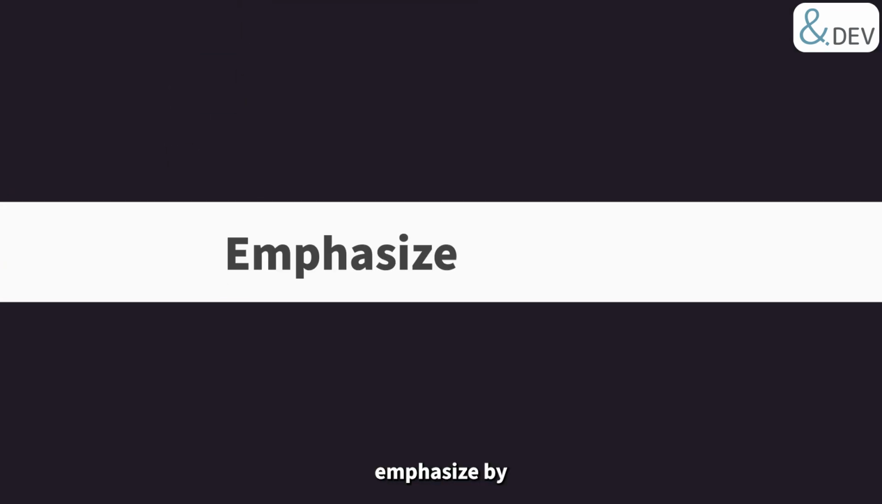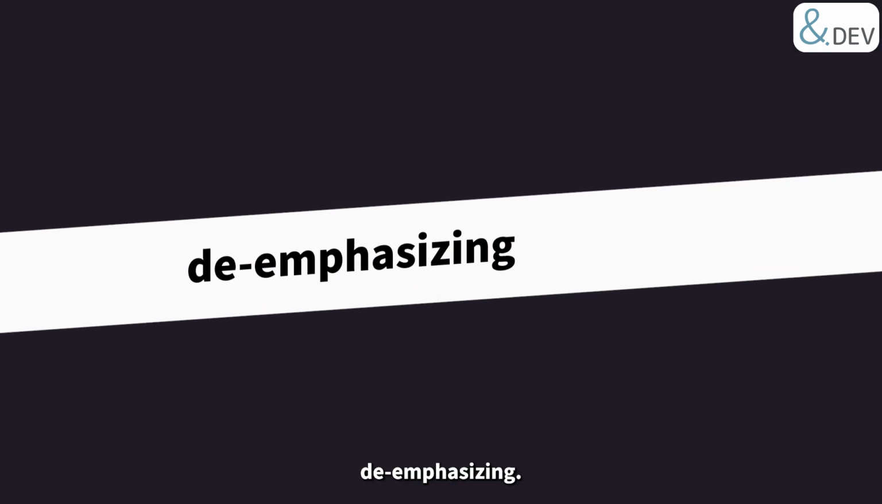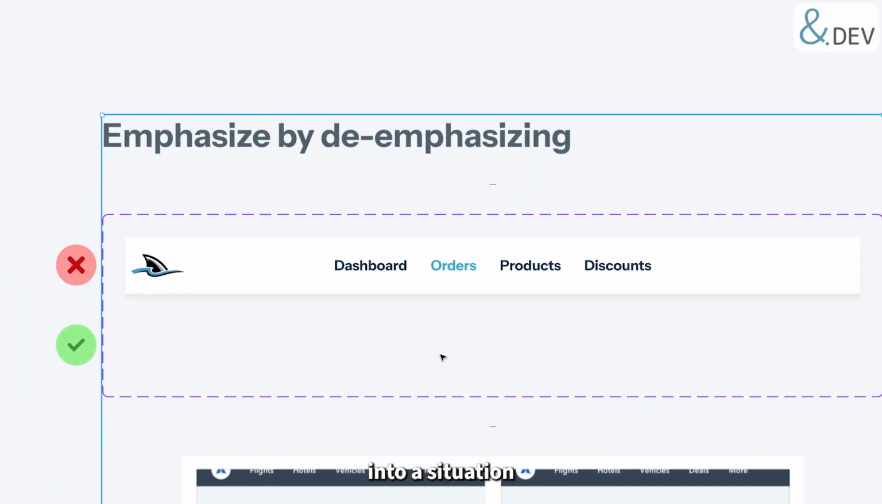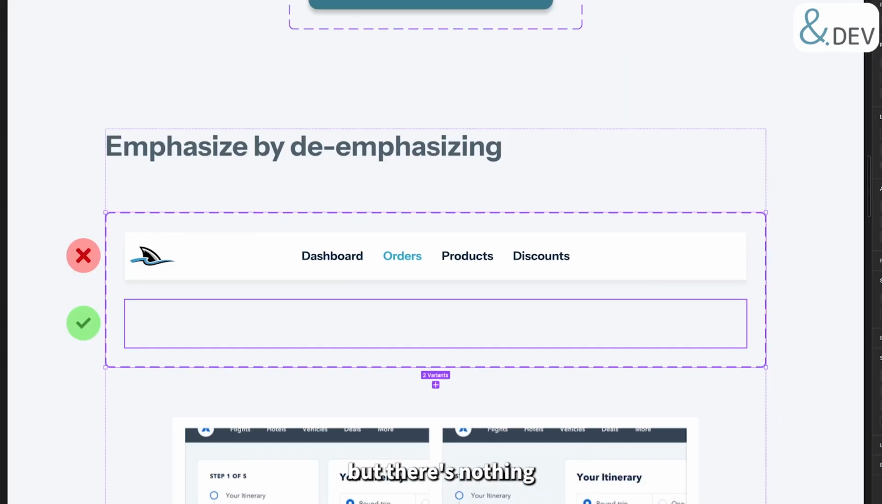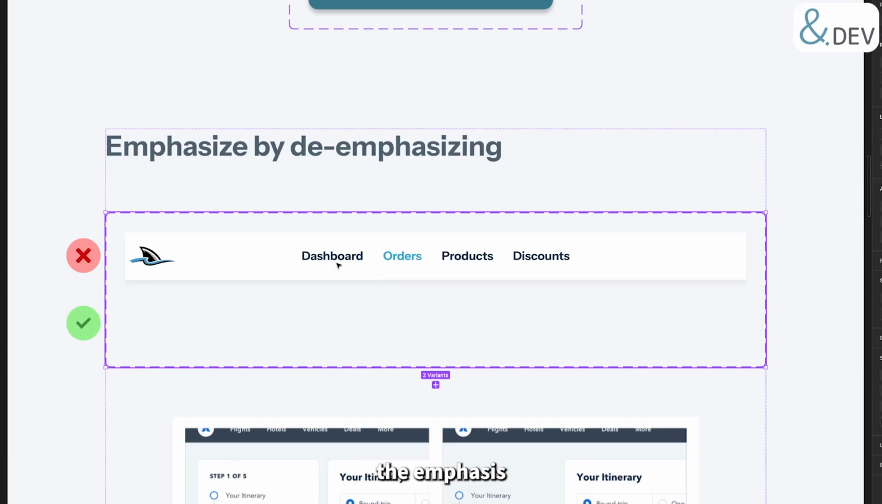Number 3. Emphasize by de-emphasizing. Sometimes you'll run into a situation where the main element of an interface isn't standing out enough, but there's nothing you can add to it to give it the emphasis it needs. For example, despite trying to make this active nav item pop by giving it a different color, it still doesn't really stand out compared to the inactive items.